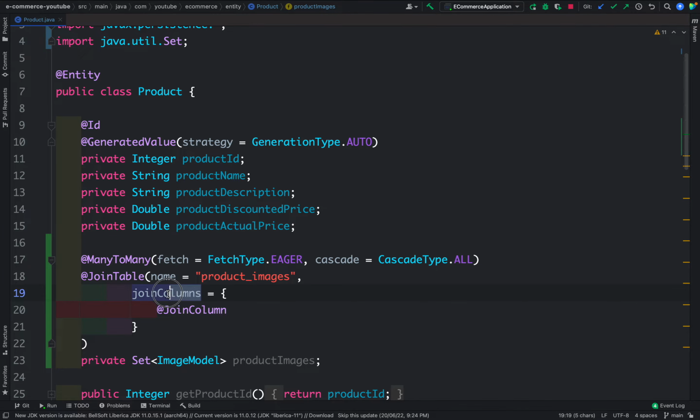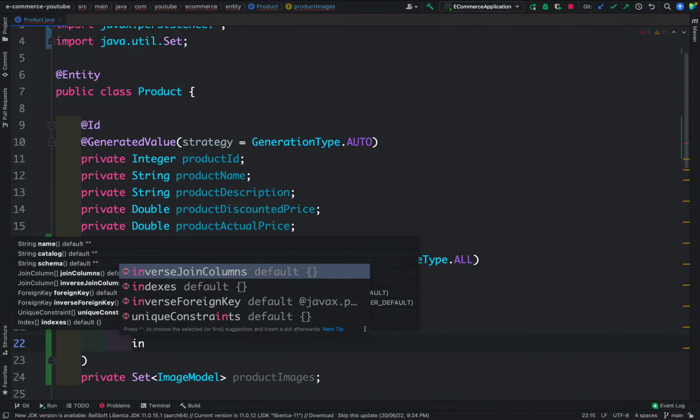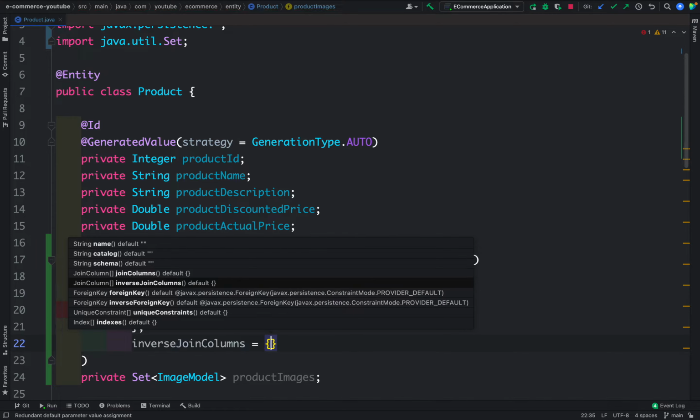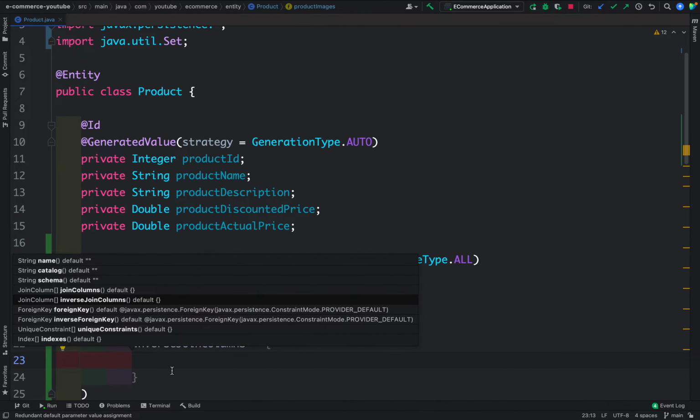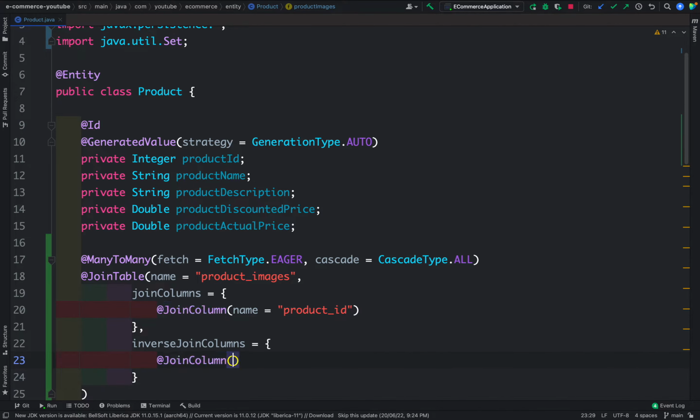So over here we are using columns, and over here we are just using a column. And now let me give the name as product_id, and then after this curly bracket let me give the comma, and then let me give inverseJoinColumns equals, and again we have to use a curly bracket, and then again we have to use the same annotation, that is @JoinColumn, and name is equals to image_id, like this.